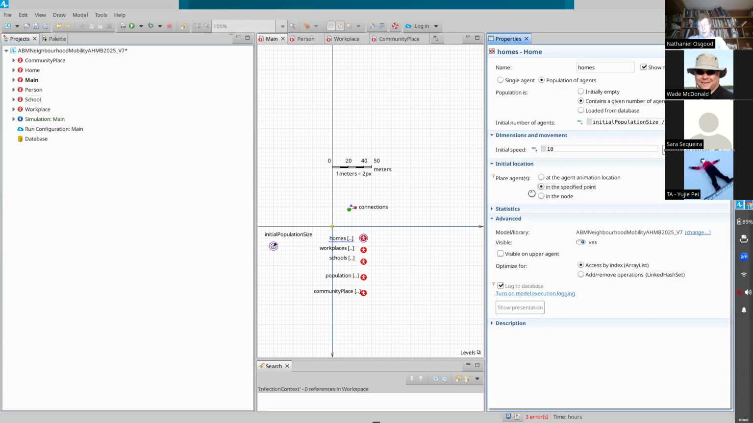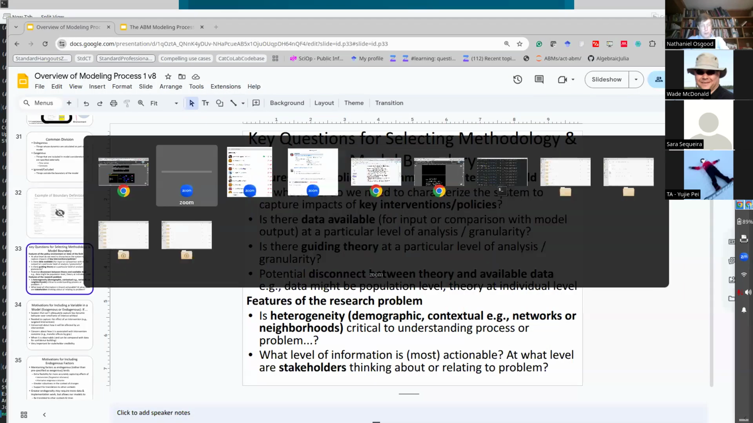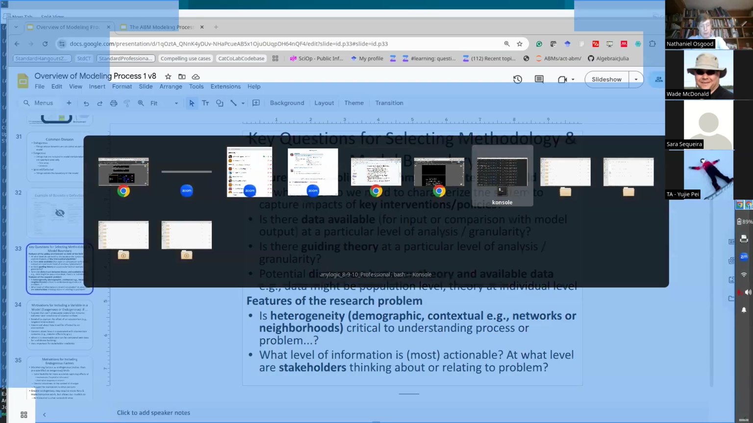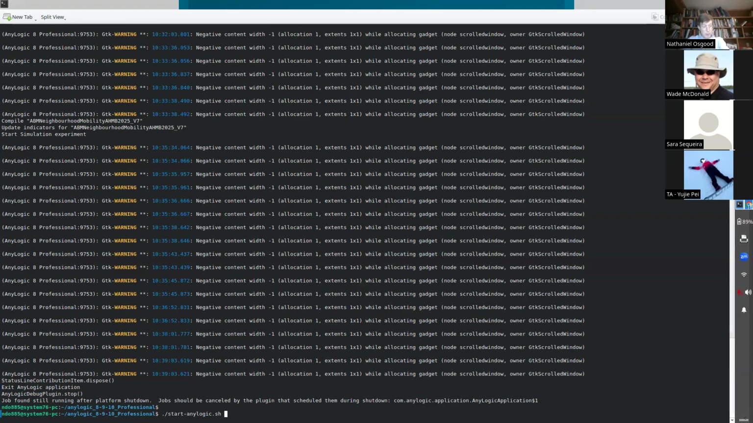Okay, I'm going to close my AnyLogic and reopen it. See, Wade, it doesn't indicate. Yeah, see that. I'm going to close this and reopen it because it's exhibiting truculent behavior. By the way, note this, Wade.